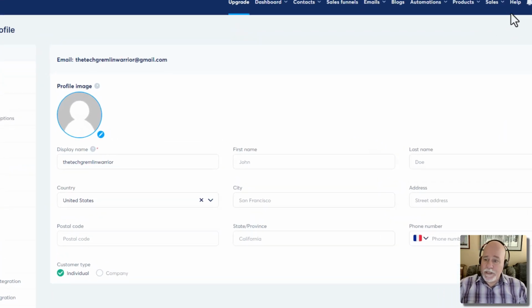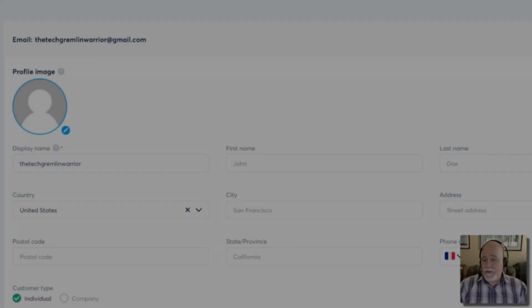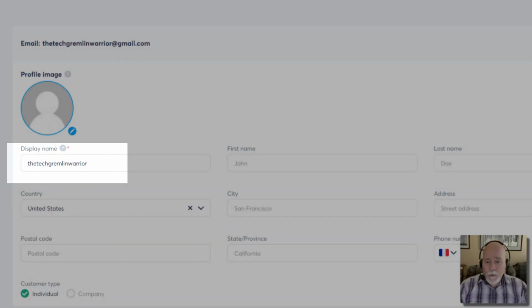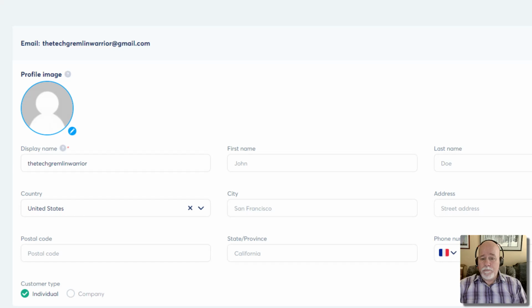Now in here, we have your display name. I would leave your display name matching your desired domain name, because even though we do not at this point have our domain name connected to System.io, our default address for System.io will include this display name. Okay, now what do I mean by that?